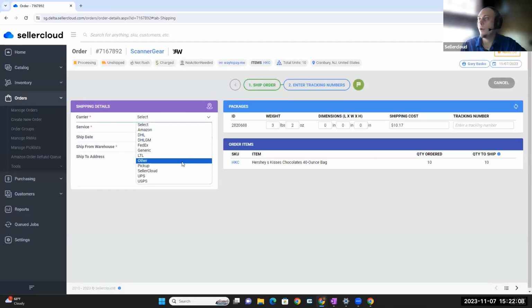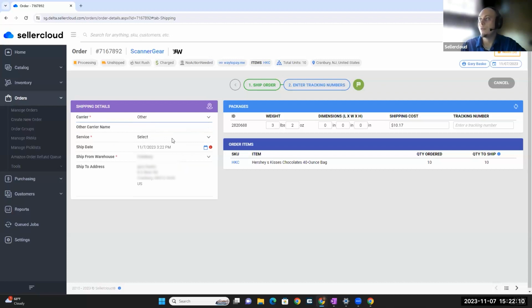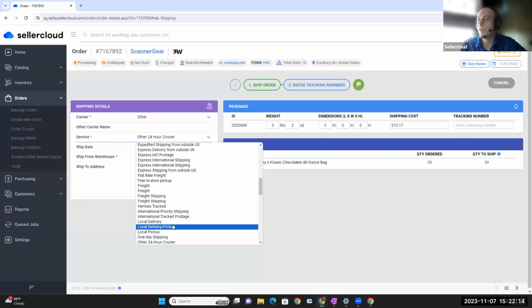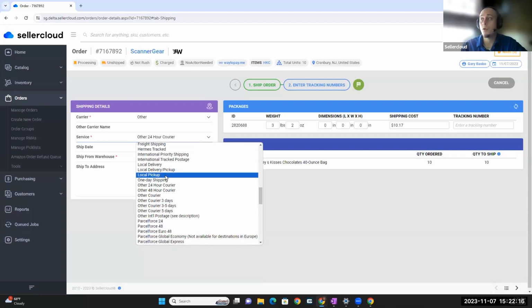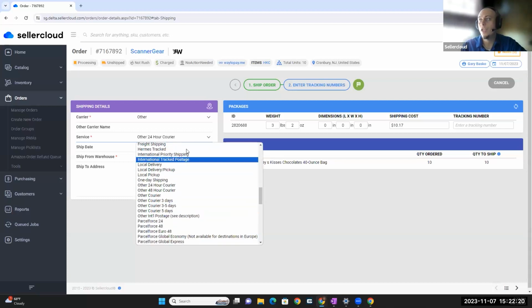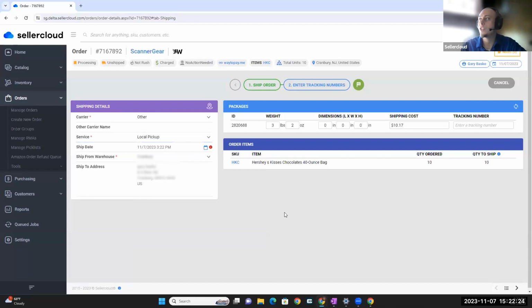This is also the same way you'll be able to add tracking information in case you're using a service that Seller Cloud is not integrated with. You'll be able to export any of the orders out of the system. We have import export mapping profiles, and then you'll be able to import tracking information as well inside of the system to mark those orders as shipped so that that can be updated to your customer.